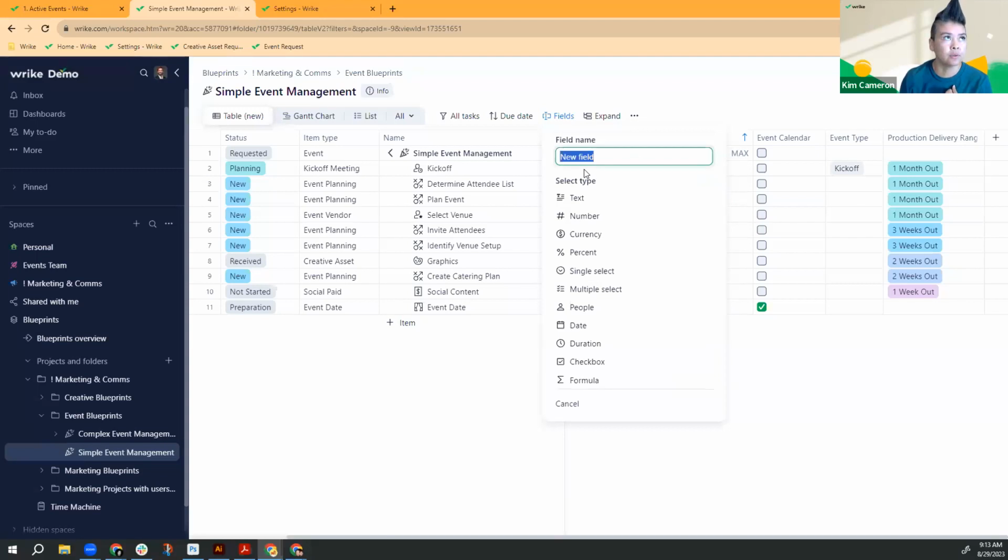For those who are in the old view, you're going to use the gear icon on the left-hand side, right next to the name column. Scroll all the way down to the bottom and you'll see Manage Custom Fields. And from there, you'll be able to create a new one.